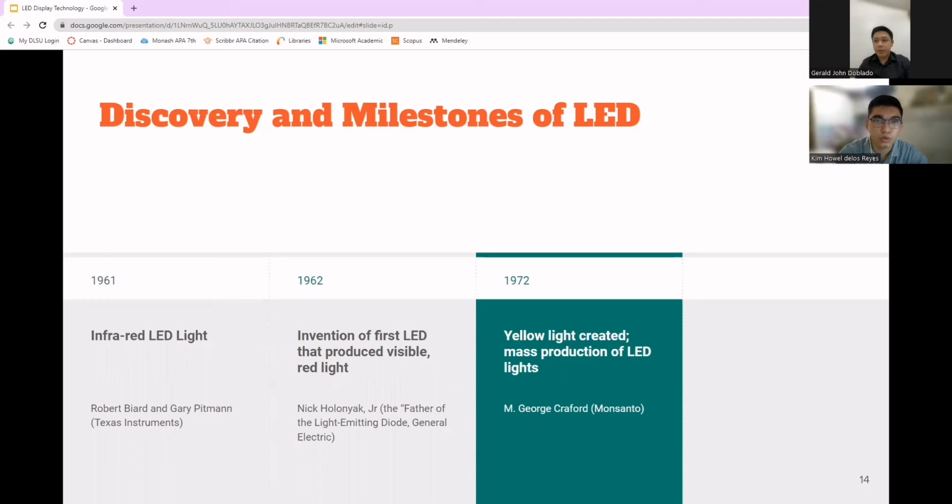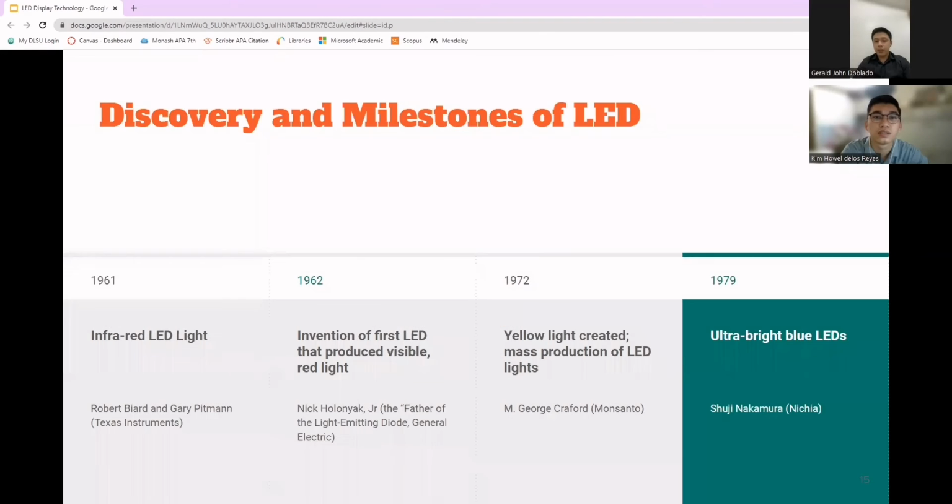While in 1972, M. George Crawford, while working at Monsanto, used one red and one green diode to create a pale yellow light. Crawford also invented an LED that was about 10 times brighter than Holonyak's. Monsanto became the first company to mass-produce LED lights. In 1979, Shuji Nakamura, while working with Nichia, invented the ultra-bright blue LEDs that serve as the foundation for today's common commercial LEDs.